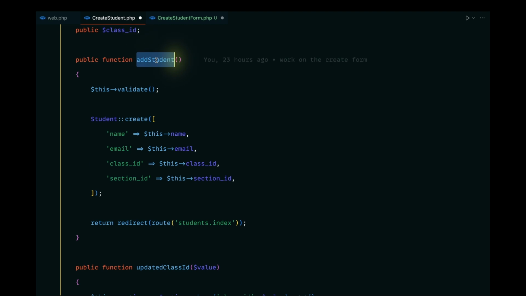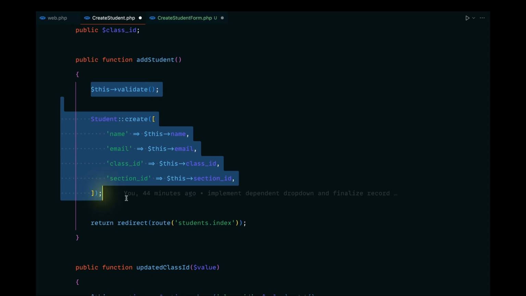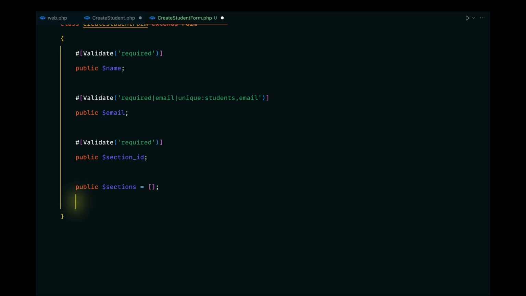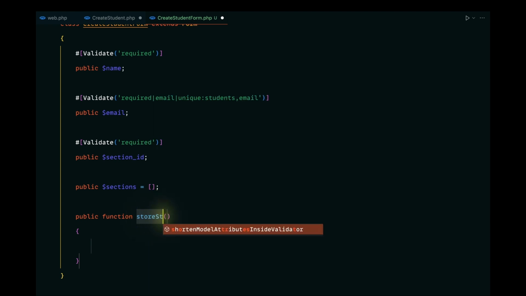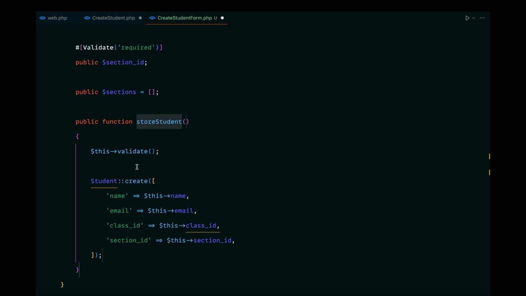And what we can also do is, for the add student logic, the validation part and the create student part can be shifted to a dedicated method in our form object itself. So let's go ahead and define a new method called store student, which is basically responsible for storing the student into the database. And let's paste that here.